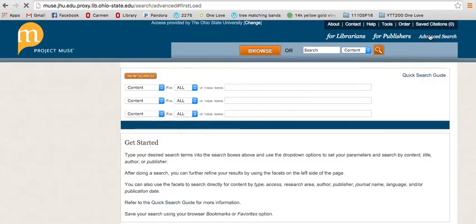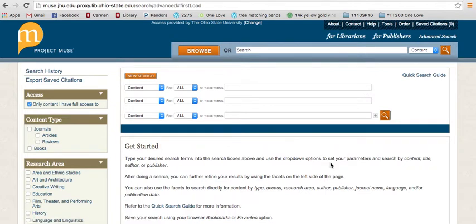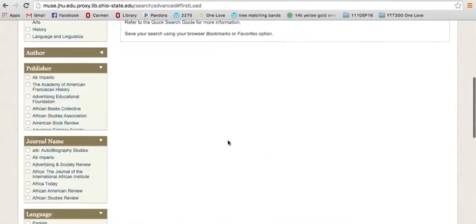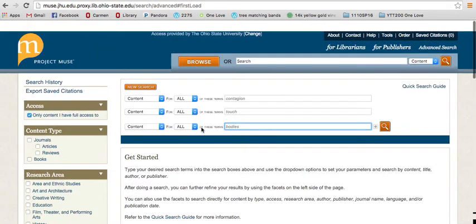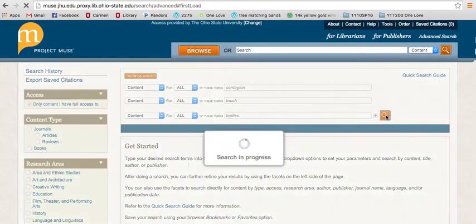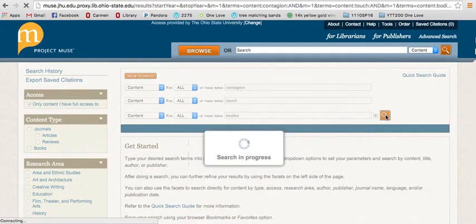Always do the advanced search because it just gives you more ways to filter and narrow down your results, because there's just millions of things out there. Here, content or title, so content I think is another way of putting keyword, are the two ways that I might search. And so I'm going to put in the same terms: contagion, touch, and bodies. I have some limitations over here on the left-hand side. I'm really just not going to bother with it right now. So let's just see what happens when I don't limit my results at all.